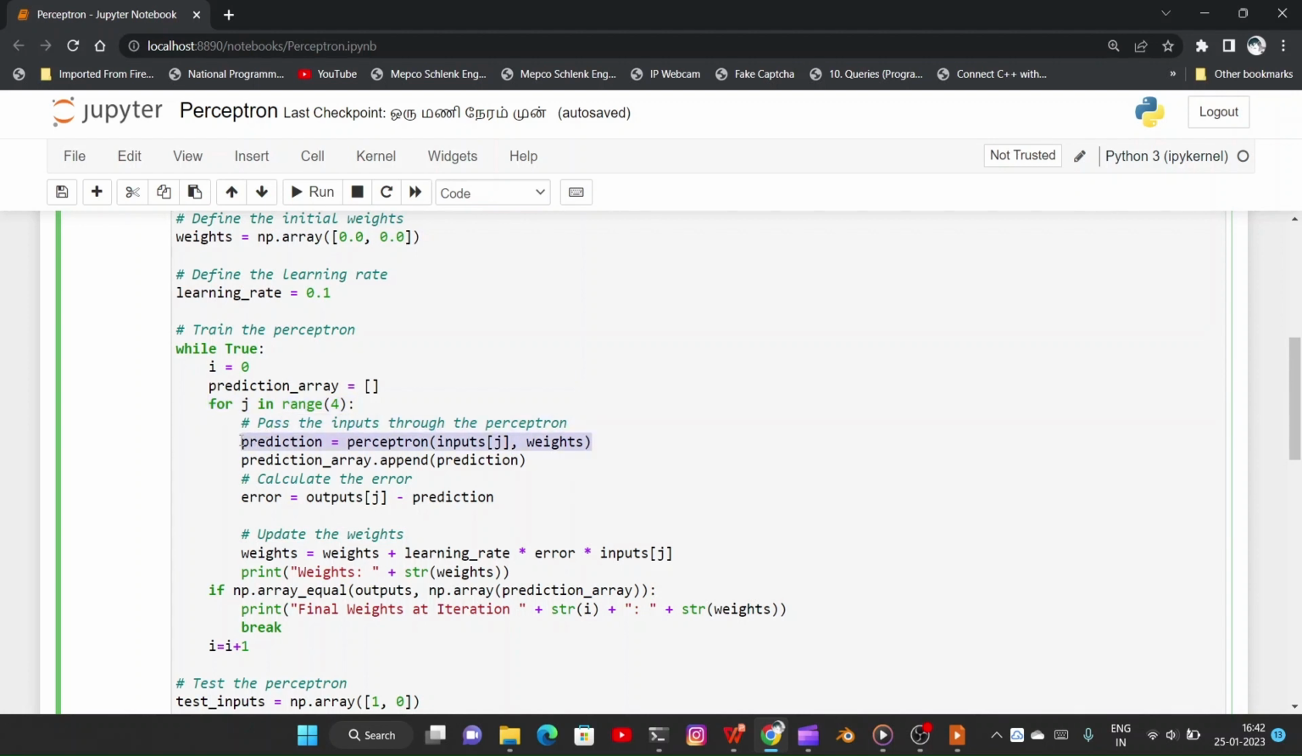In the while loop, for each of the four inputs, we are calculating the output of perceptron function, which is the activation function applied on the dot product of inputs and weights. We are adding the outputs of all four inputs to an array. We are checking the difference between the expected output and actual output. Ideally, it should be 0.